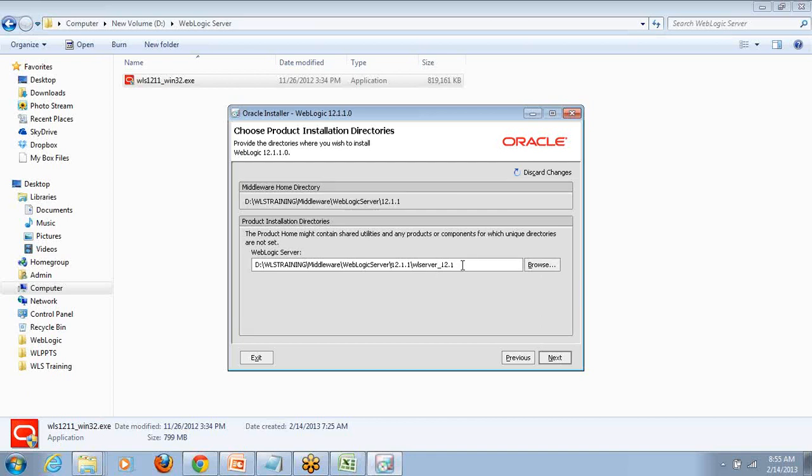Server directory. Here we'll be getting the WebLogic server installation. That was the middleware home till 12.1.1, because that will be having all the kind of files which are required for the WebLogic server to run. And now this is the main product directory, main WebLogic server installation. In fact, this is WL server 12.1.2, right? So that is having the main library files, main server components. All those things will be there in the 12.1 folder. And after this, it says product home might contain shared utilities and any products or components for which directories are not set, right? So product home is till here, but after this, whatever files are required for the WebLogic server to run will be installed in this directory. So you do next on this.